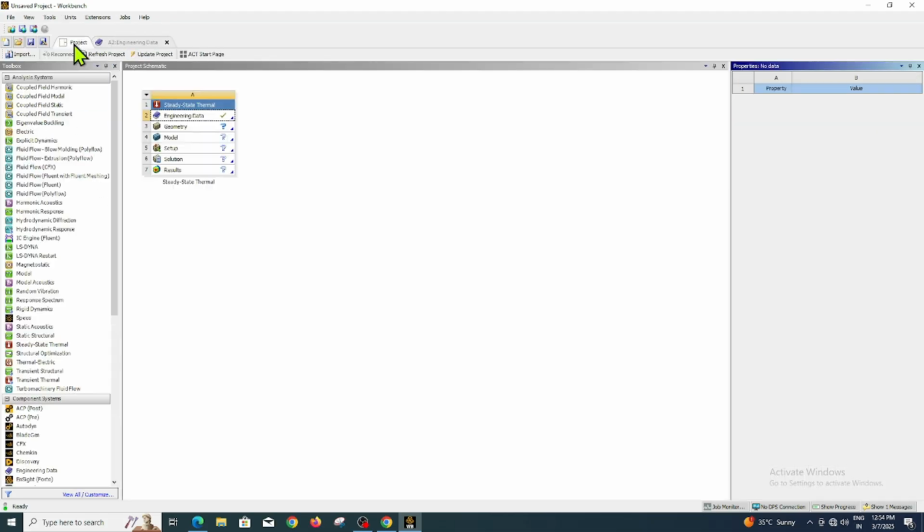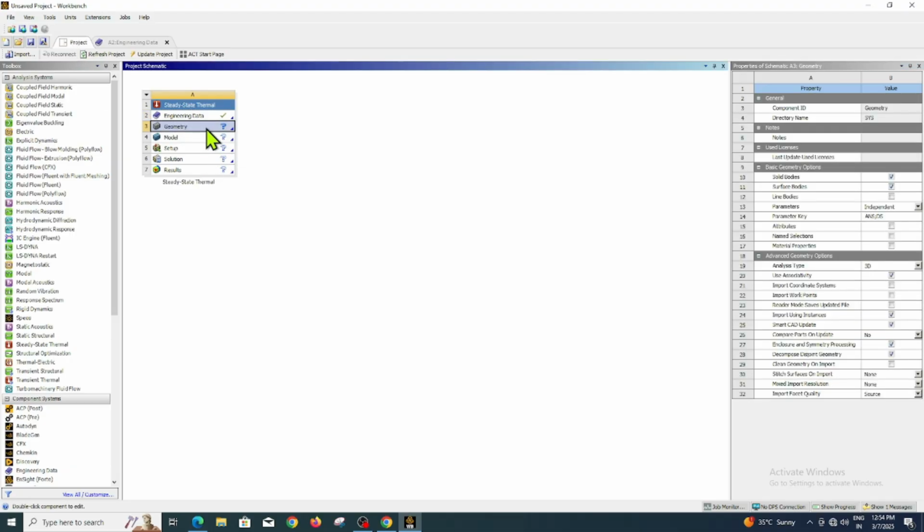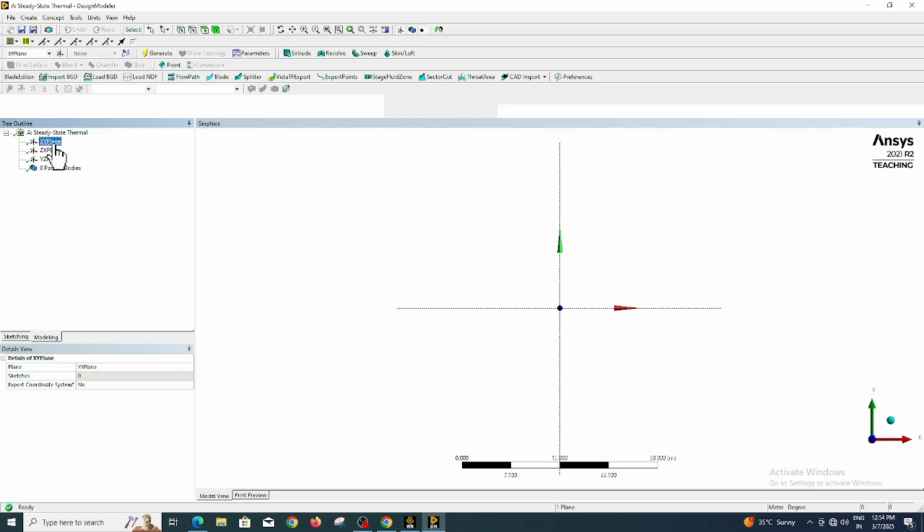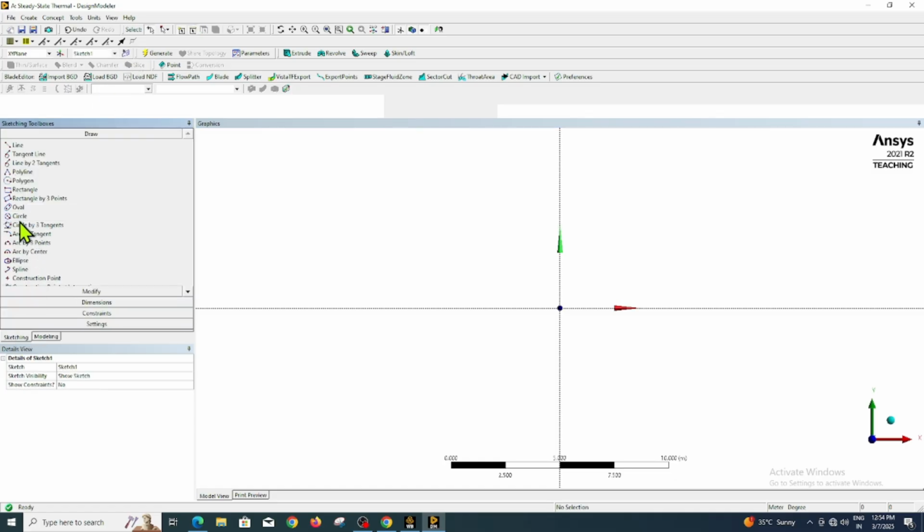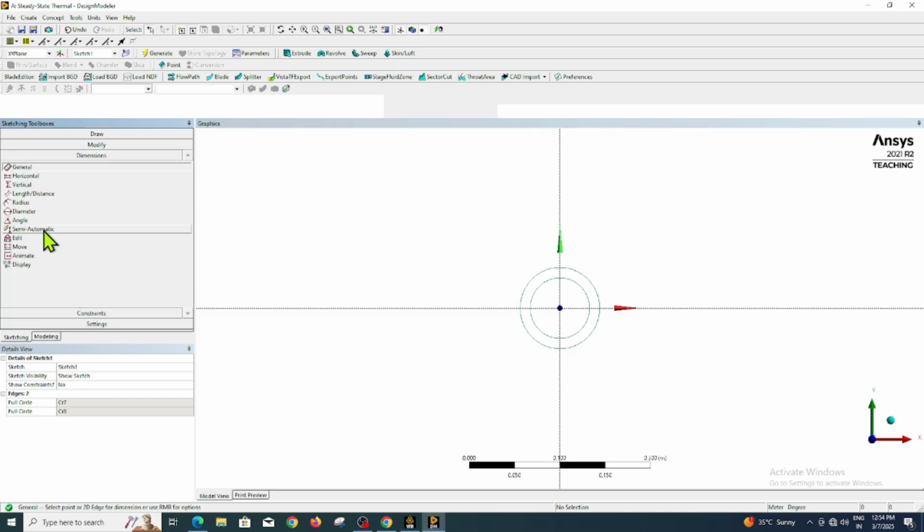Now I will go to the model part. First I need to create the geometry. Select XY plane. Click on the sketch, sketching. Draw the circle. Draw another circle, with the dimensions for those circles.